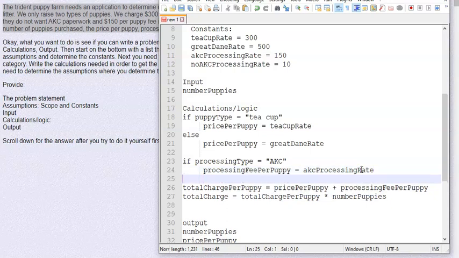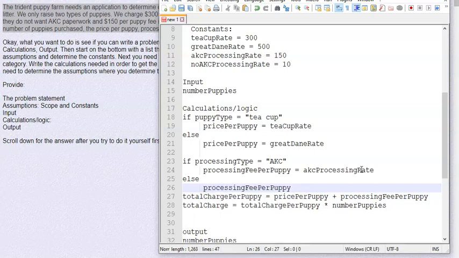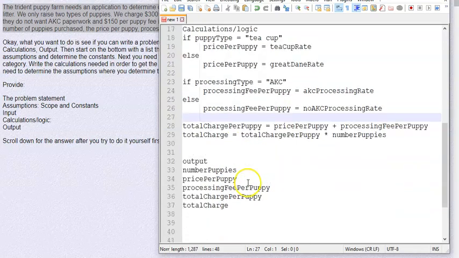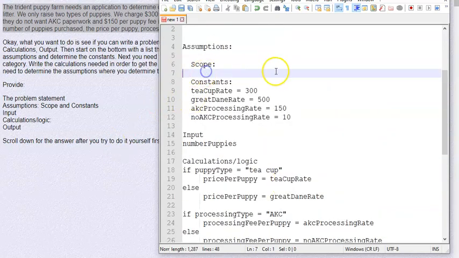And what happens if it's not AKC? Then it's else. And then the processing fee per puppy is going to be equal to the no AKC processing rate. If we didn't put rate at the back of these, it wouldn't be wrong, but you want people to take a look at your code and go, what are they doing here? Well, if it's AKC, then we're putting a rate into that. So that works out better. All right, so that is everything except for our scope.